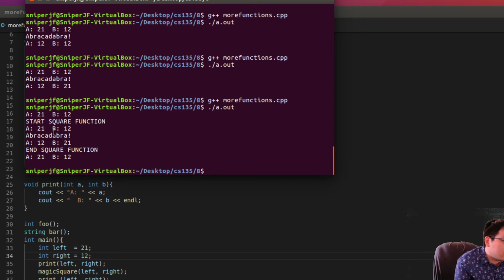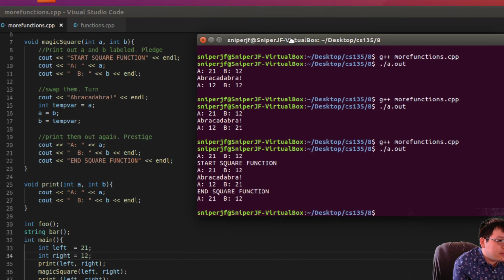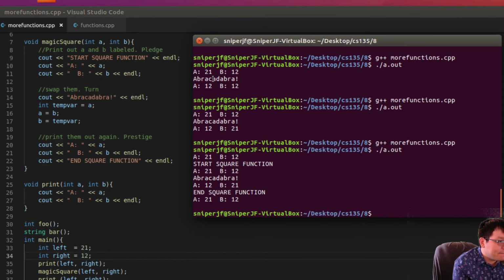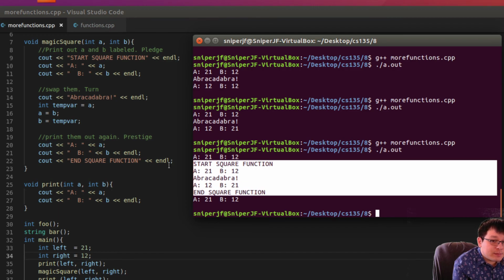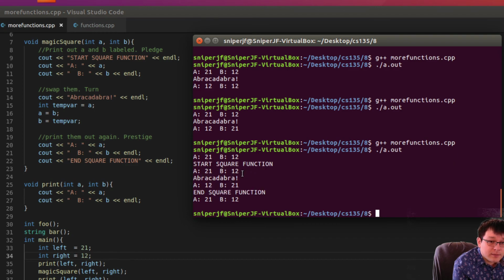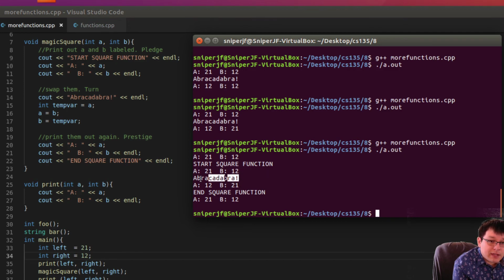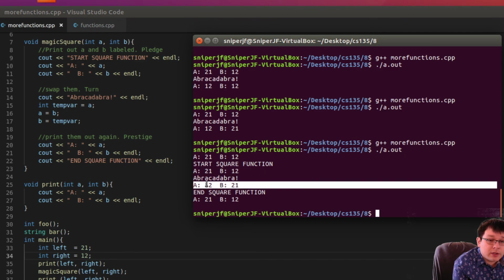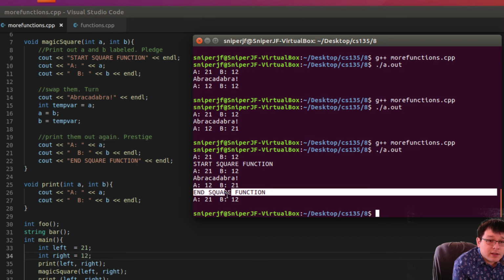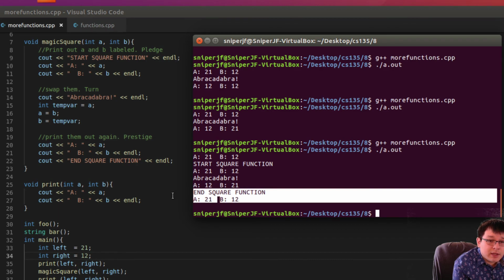Let's take a look and understand what this is doing. I'm going to put it over here to the side so we can see. First we print out A and B. That's coming from the print function, and it prints out 21 and 12. This piece of the code is inside the function, and this is after the function. Once the function starts, we print out A and B again, which are 21 and 12. That's our left and our right. Abracadabra happens, and they get swapped. They get 12 and 21, and the function ends. Then we print out left and right again, and we get 21 and 12.